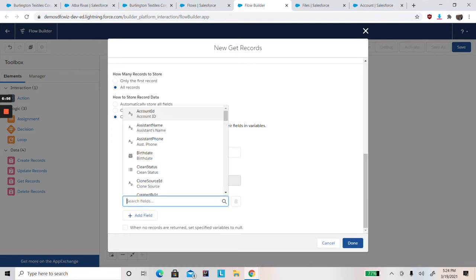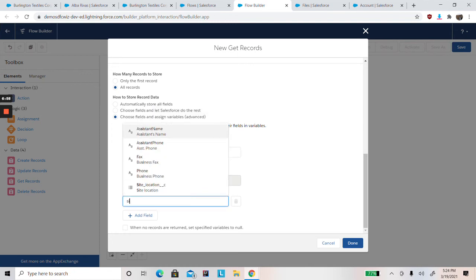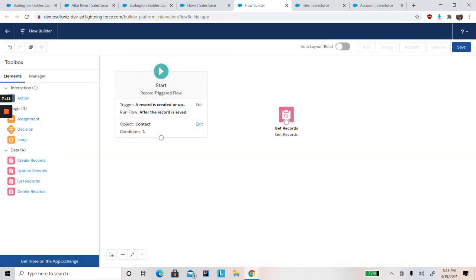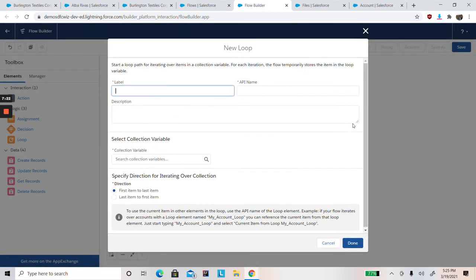And here we can select the field that we have to consider from the contact record. In our use case, our field is site location. So I'm selecting the site location, and we'll say done. Once this option is completed, I'm going to link the start with the get records. And as a next step, I'm going to loop through all the records that I got from the contacts. So I'll just name it loop.